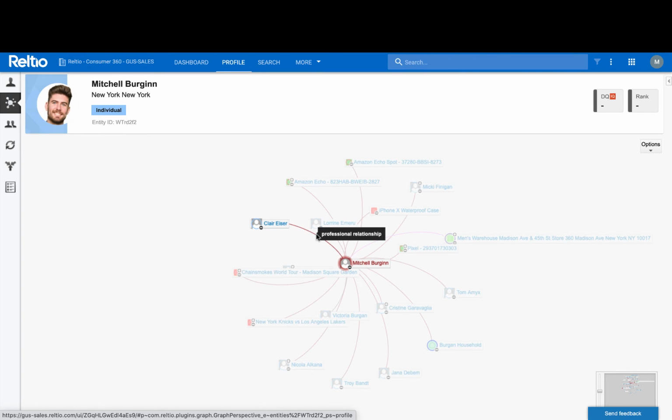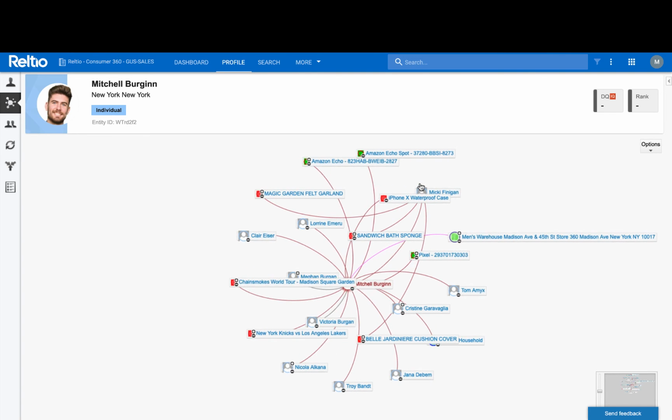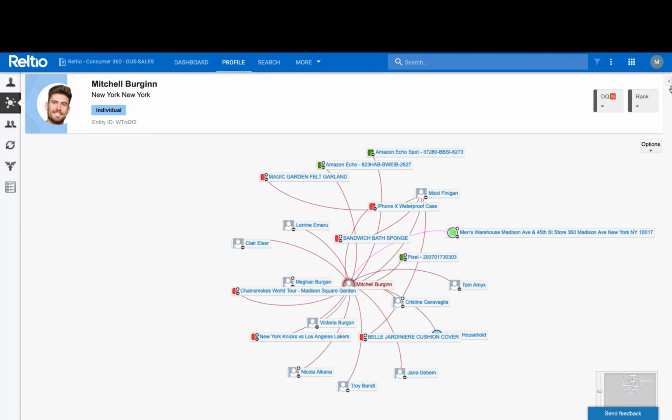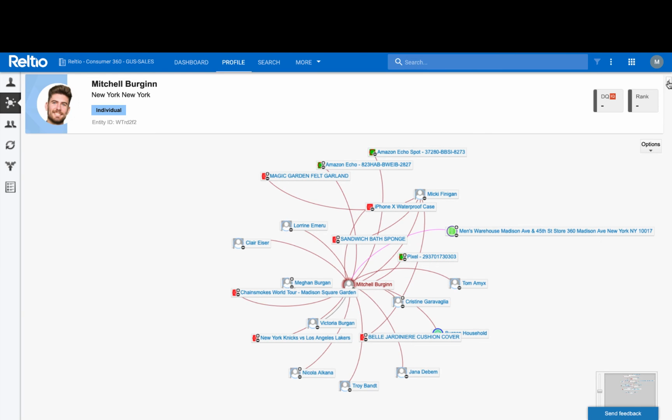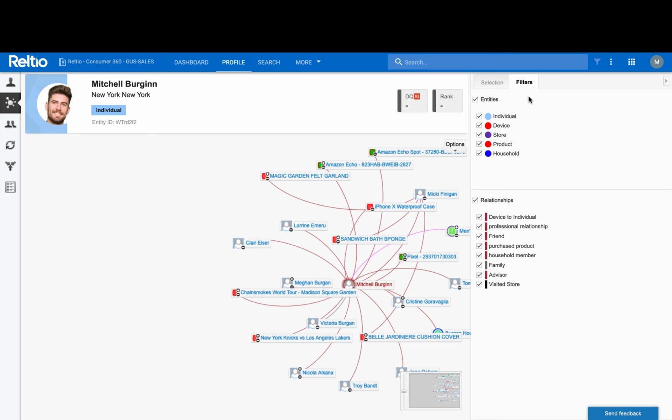You can expand this graph and explore the second or third hop connections, for example, by pressing this plus button and expanding the graph. You can also choose to filter this screen. I'll open up my side panel, and in the filters tab, you can see that I can select which entities should be shown to me as part of the graph, or which relationships should be shown to me as part of the graph, limiting my view and giving me some additional insights.